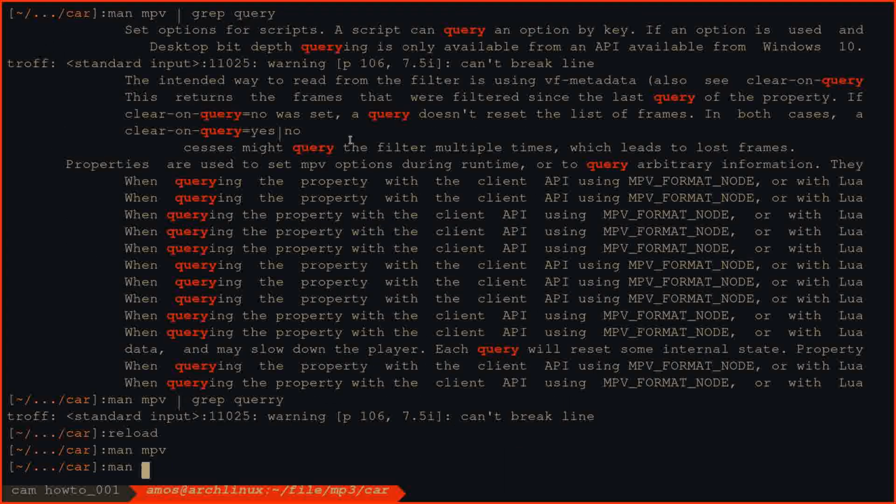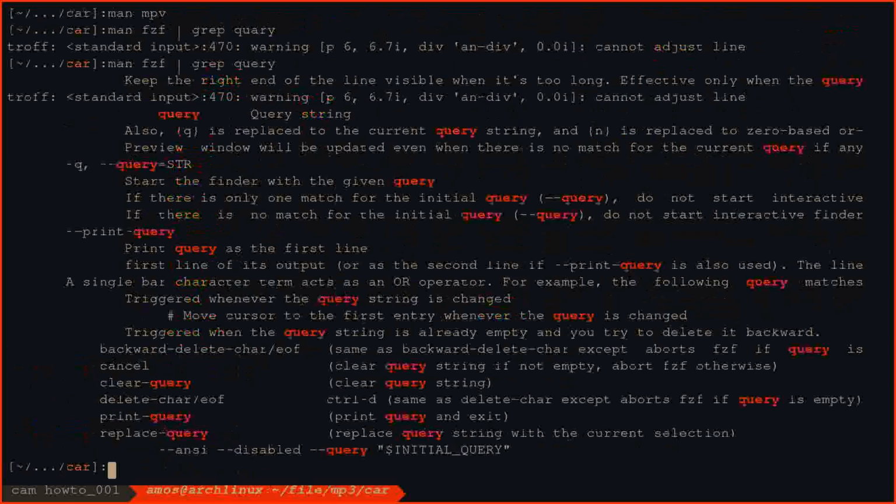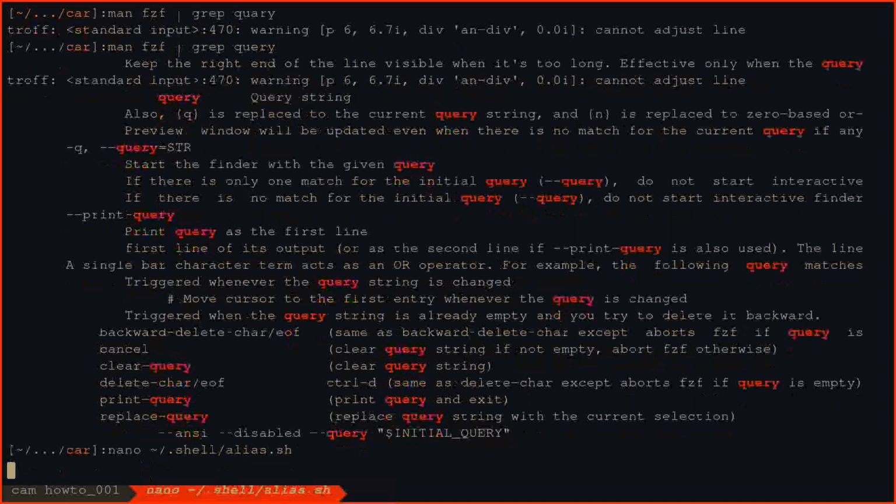That's why FZF grep query again. That was me who did a typo. There you go. And I can do query with, you see, it's the minus sign. You're supposed to put 2 minus signs in front of it instead of a single one. So if I do, I can go with nano this time. Why suffer when you can have nano?